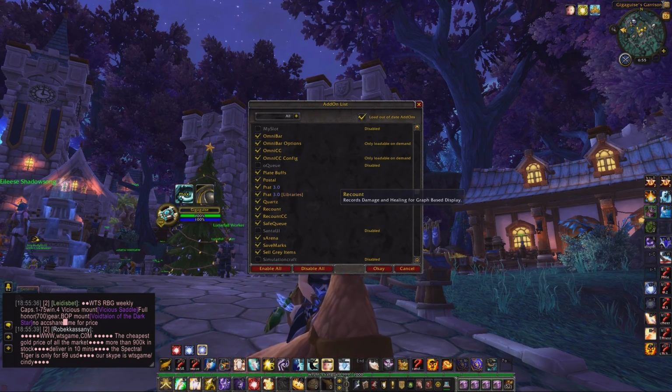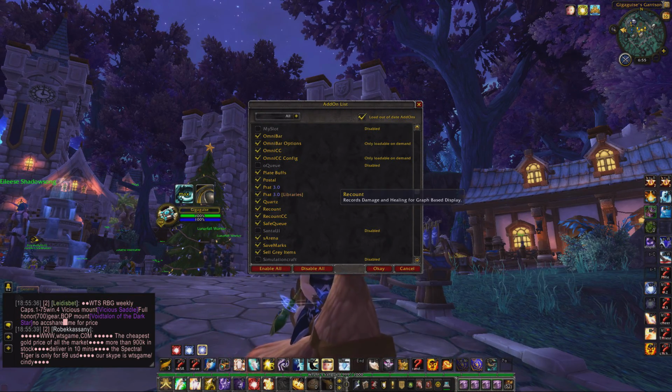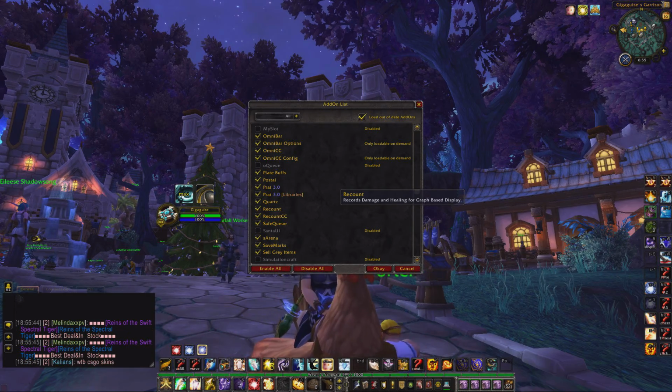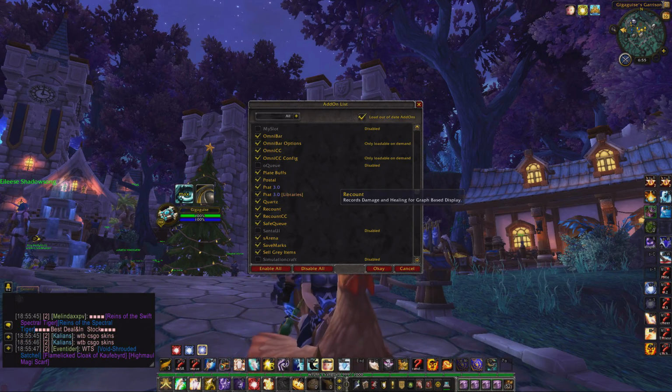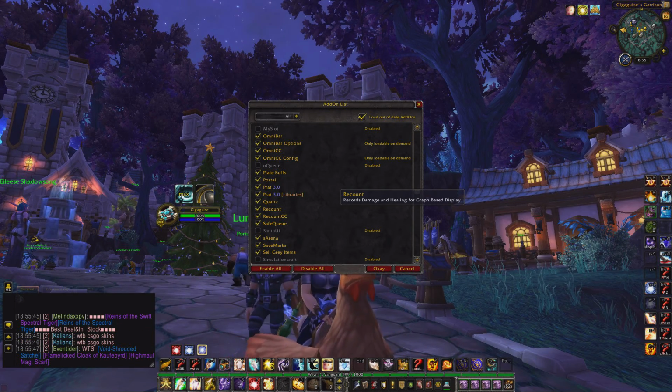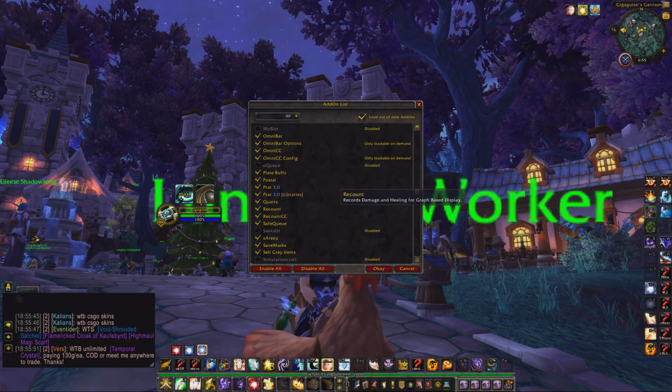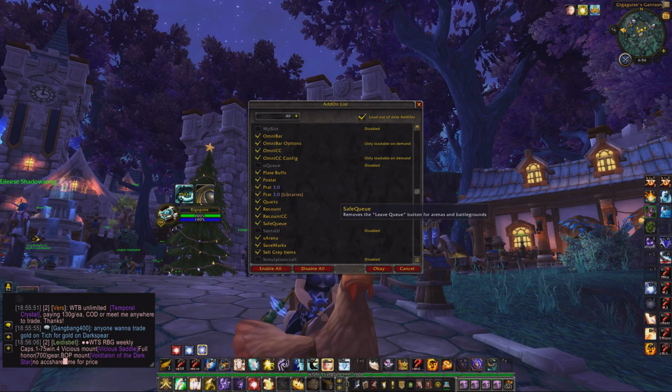For meters, I use Recount and the plugin Recount CC to track crowd controls as well. There are other meters such as Skada that arguably offer more accurate data, but I am too used to Recount at this point, so I just stick with it. Next up is Safe Queue. It simply removes the Leave Queue button for arenas and battlegrounds.